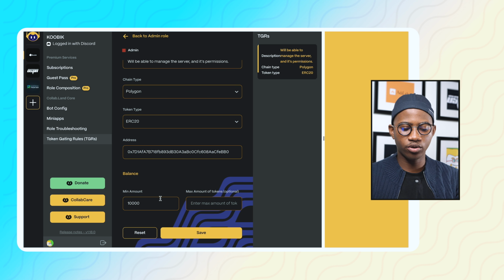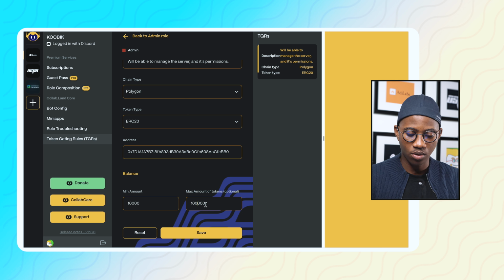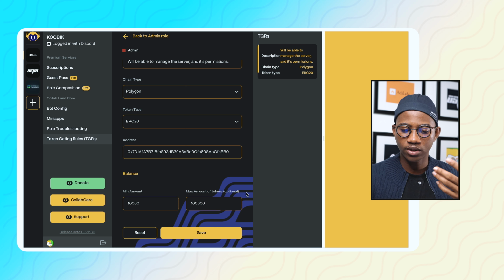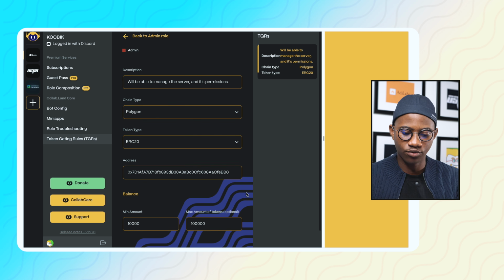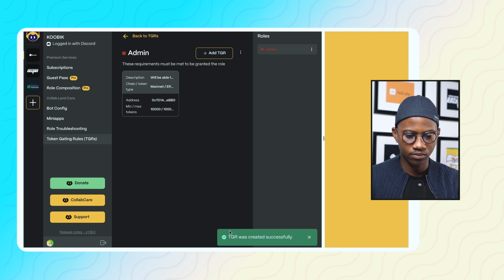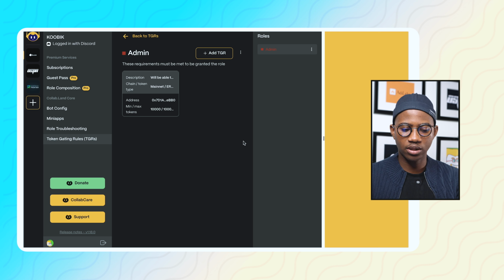Now we can say before you can become admin, you can add the minimum amounts. In this case, I'll do 10,000 Matic, and the maximum amount of tokens that you can have, which is actually optional, we'll say 100,000. Now this is for the purpose of this tutorial. It doesn't have to be the way you would set up yours if you are looking to do it. I'm going to click save. Now we've successfully created a token granted role, which is an admin.